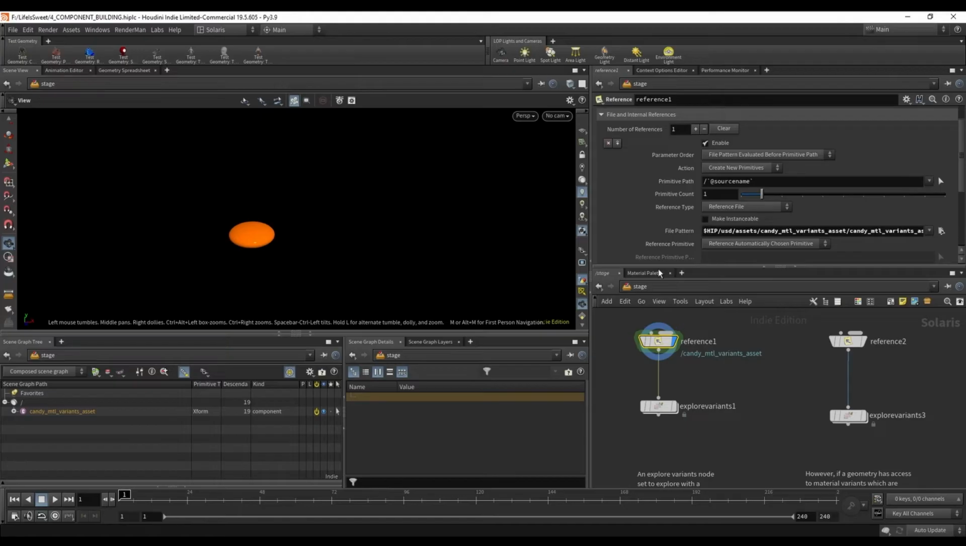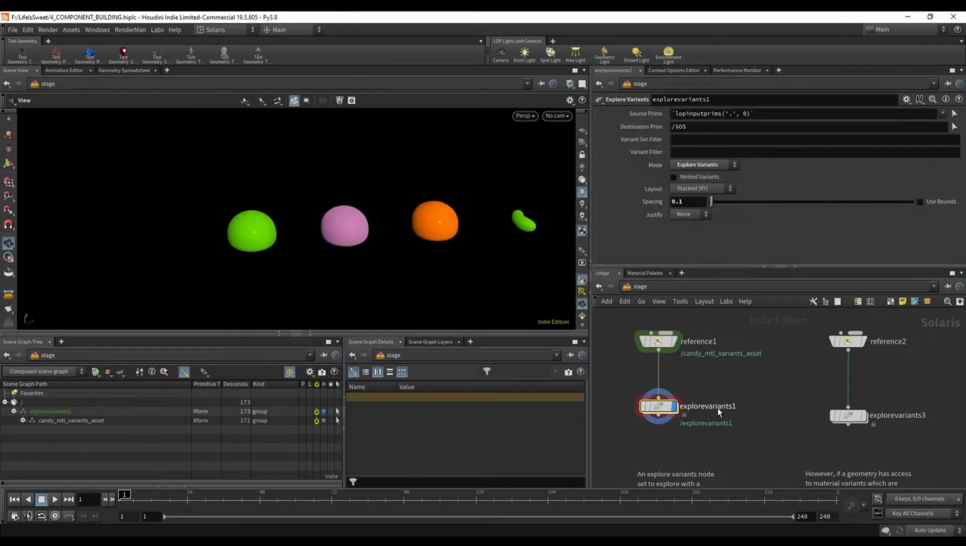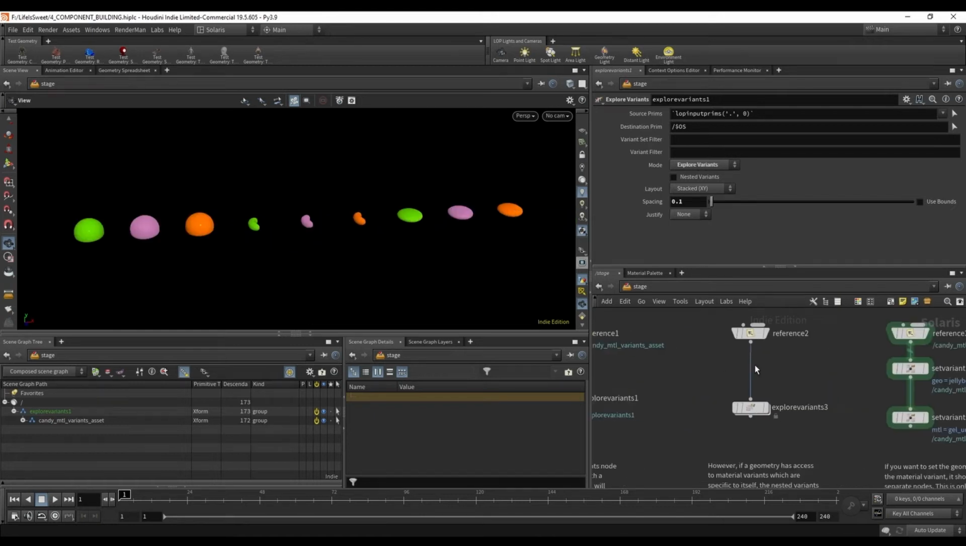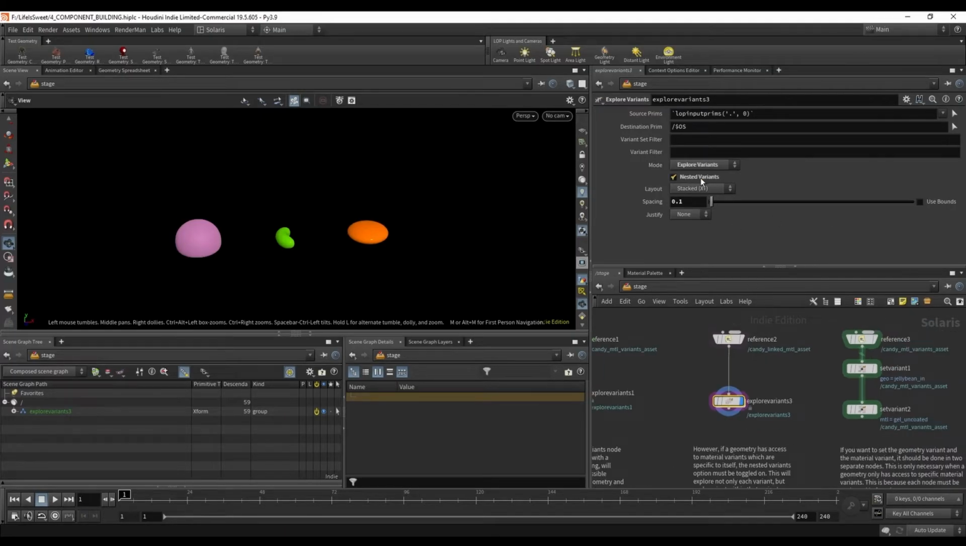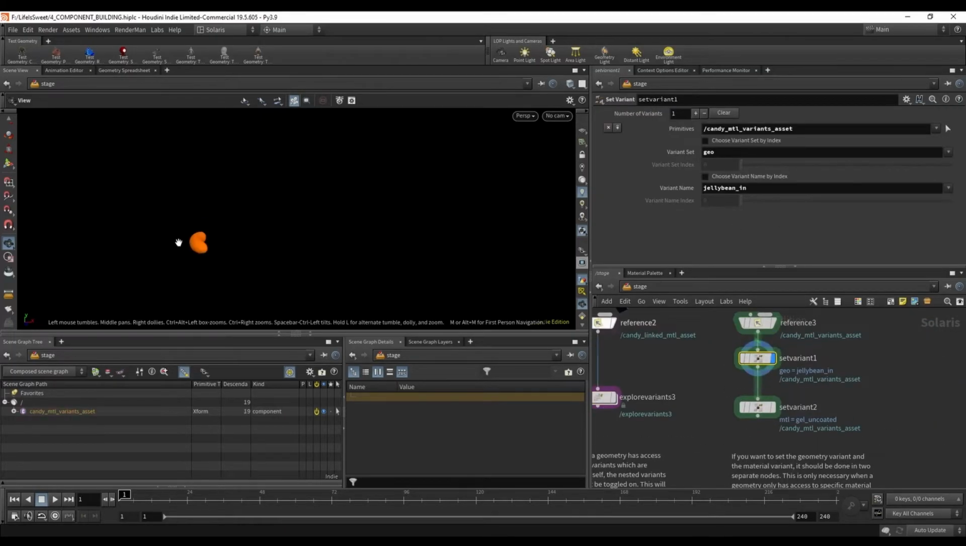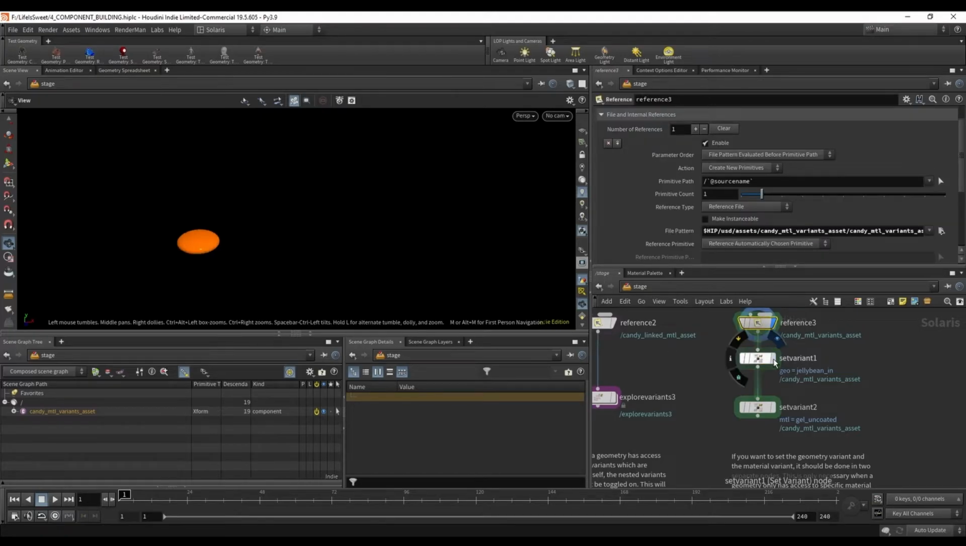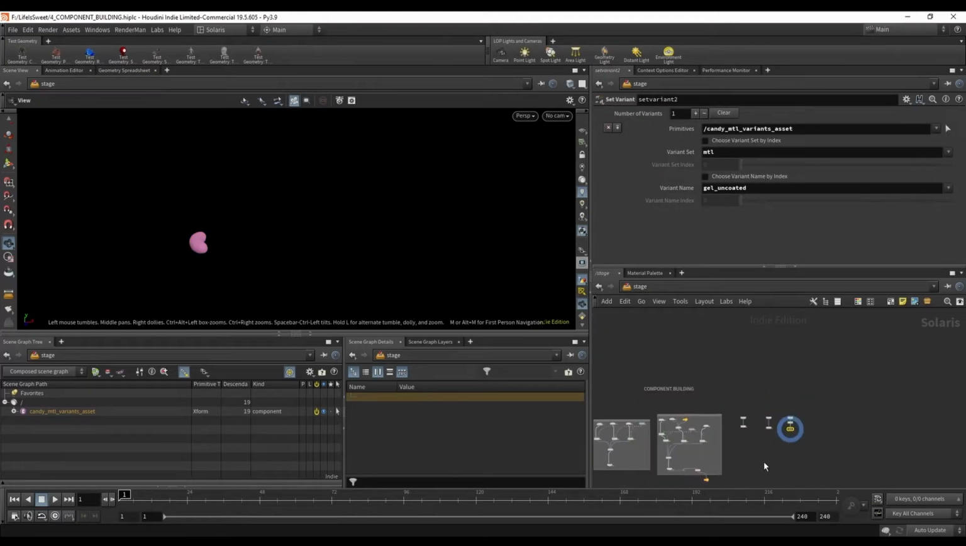So we have a particular asset being brought in with a reference node. We explore its variance just using explore variance with a 0.1 spacing. That just gives us that. Alternatively, we can explore them as nested variants when we have variants which are specific to a particular variant. And what I mean by that is just that each one of these has a material that is specific to it. So that's actually a nested variant. Inside of each variant, they each have their own material. So it's nested. So we just take that nested variance. And over here, we just show that you can set a particular variant like that.